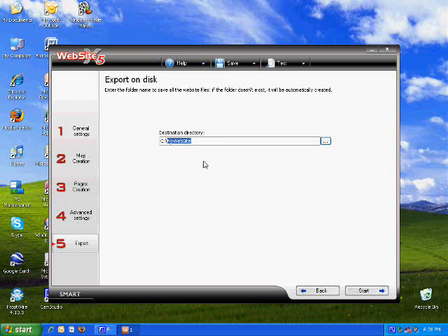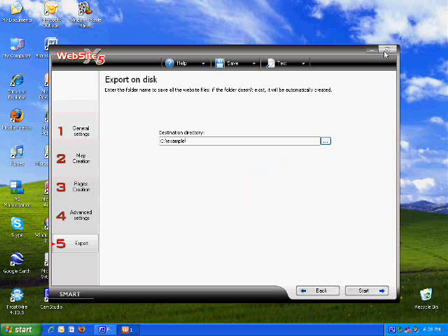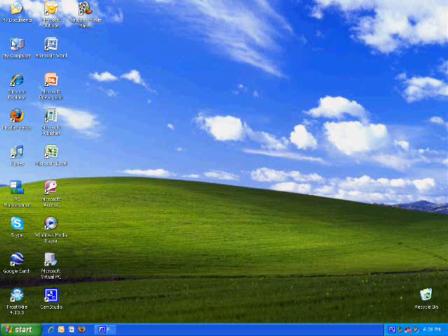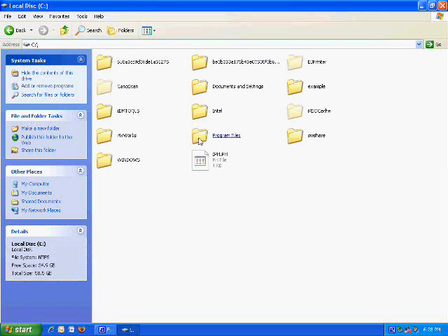I'm going to click start. It'll do it. It depends how long it takes, whether or not you're actually putting on lots of files or not. It doesn't matter. And it will come up with files creation successfully completed. You click OK, you can click X, you can save it if you want to change it later. I don't want to. And now as you can see, I've got it in C drive and it's called example. You can put it anywhere if you want to.